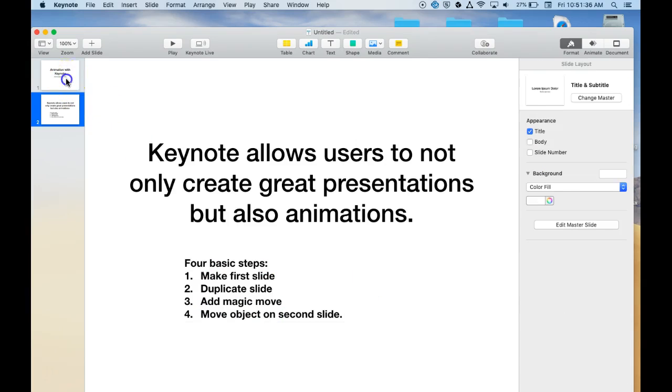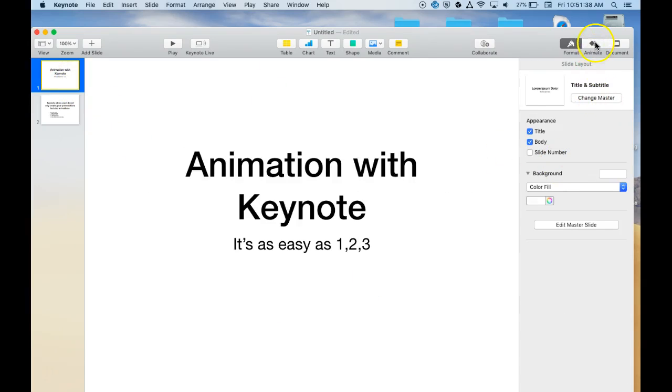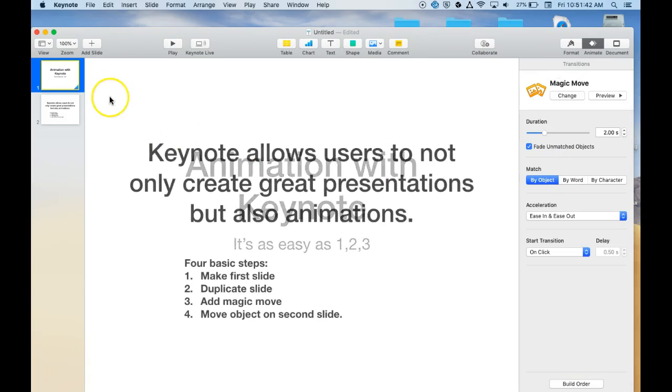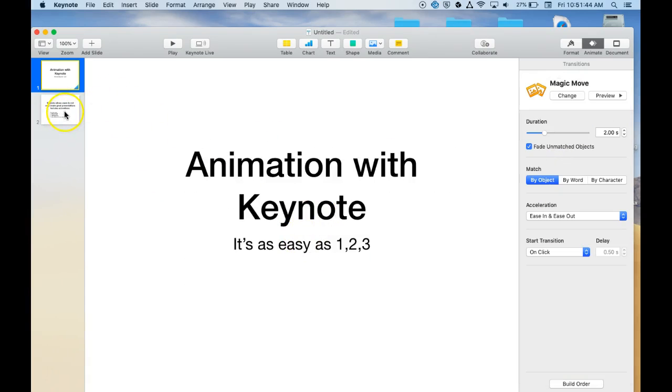So now I go back here, I add my animation, add the effect, magic move, and so then it's going to move into my second one. Now the settings for this are important because now you can see I'm matching only by object. I don't want to do that. I want to match by character.